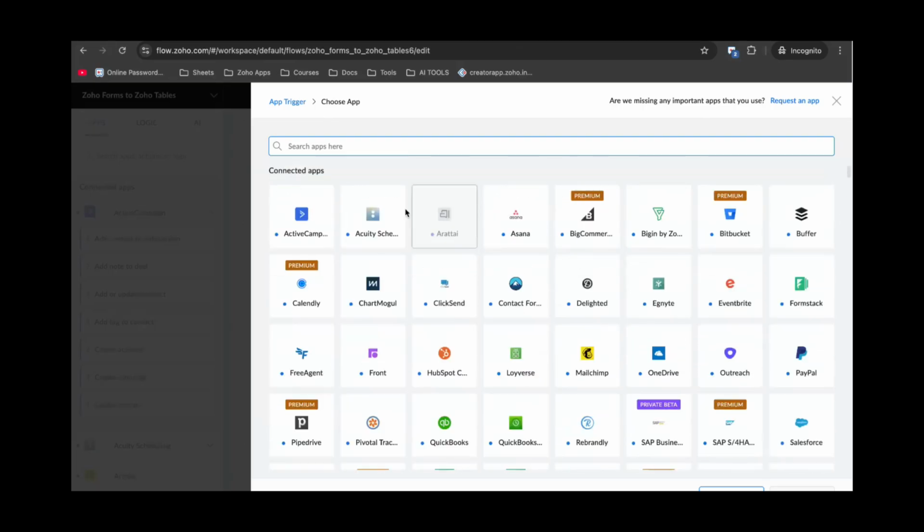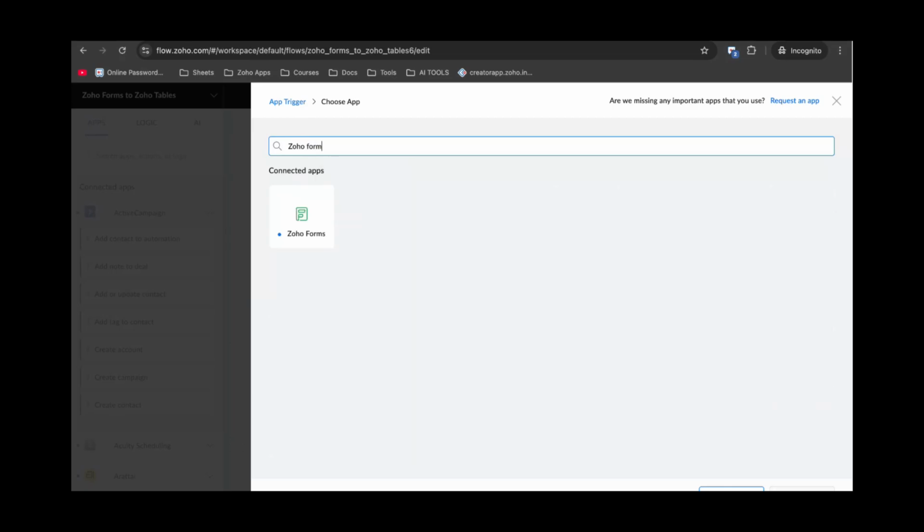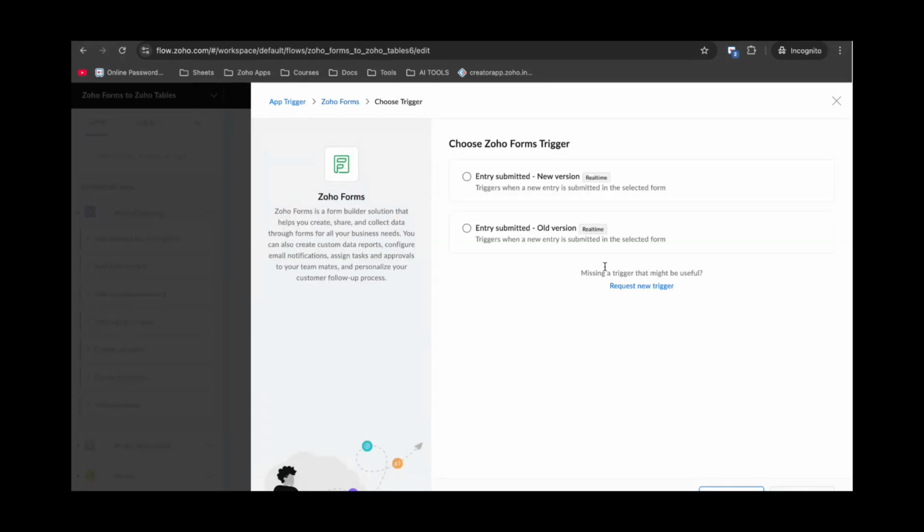We'll just type in Zoho Forms and click next. Here the triggers will appear. For the particular application, the available triggers will appear here. For Zoho Forms we have these two triggers. The one we need is new entry submitted. I'll click on this and choose next.